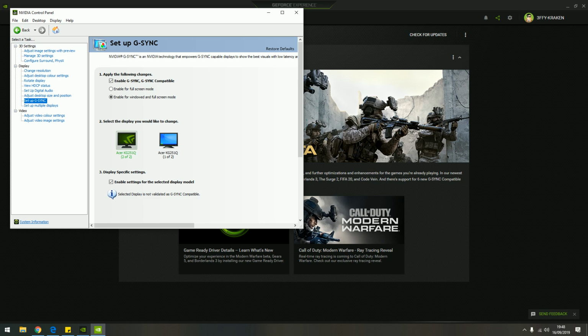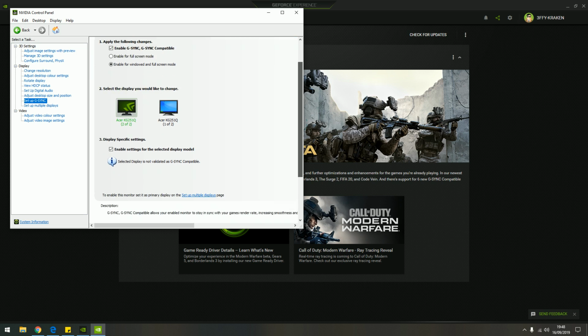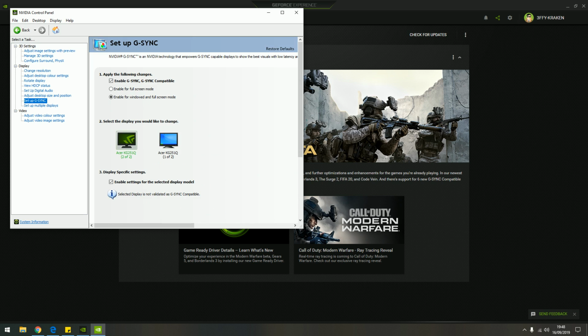And after all of that is done, you just click Apply, and that will make sure your G-Sync is working correctly on this monitor. That's all you have to do, and you can go and try it out on any games you've got installed, preferably anything that can run higher than 60 frames on your PC. And that's everything.